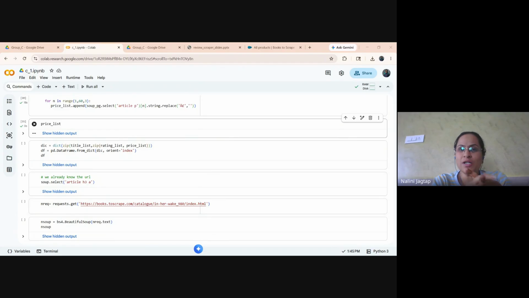So this block converts our 3 raw lists. We have the 3 raw lists, correct? The first list is the title list, then we have the rating list and the price list. So it converts our lists into a clean structured pandas data frame, because these are raw lists and we wanted a data frame. So let us understand this from inside to outward.